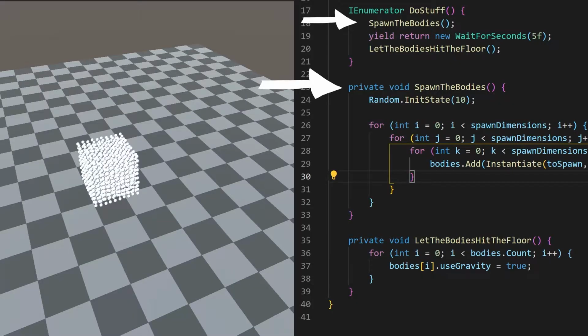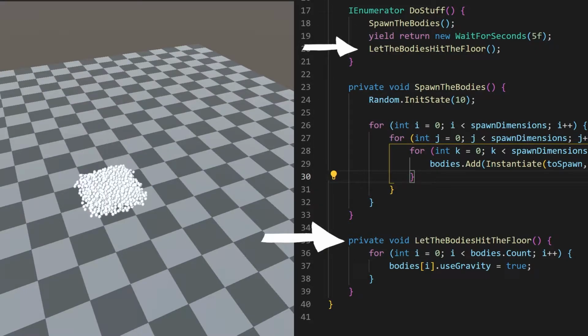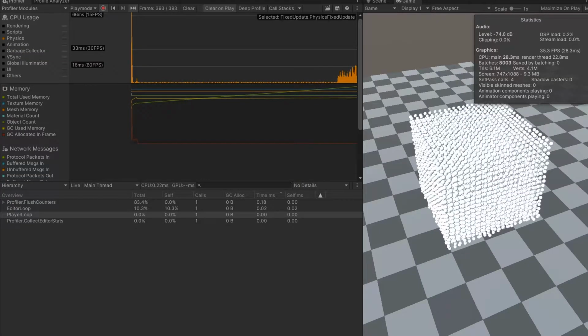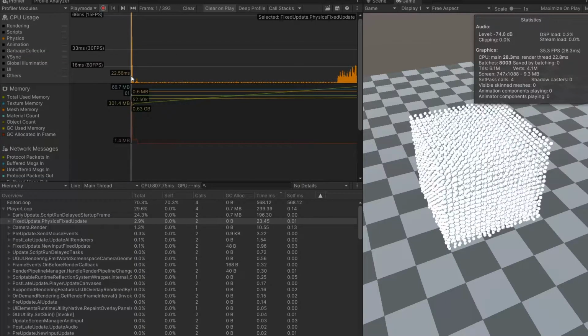For each test, I generate the spheres in the shape of a cube, wait 5 seconds, and then enable gravity on the rigid bodies attached to the colliders. This wait ensures that none of the instantiation overhead affects the simulation. All right, let's begin.